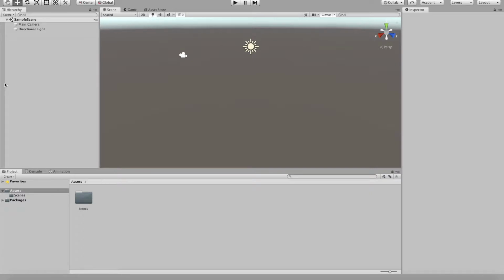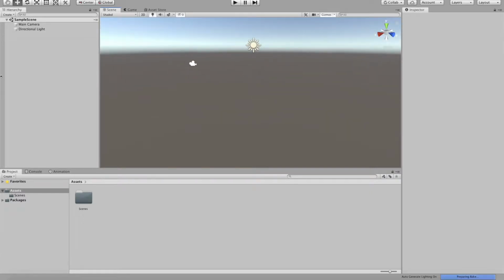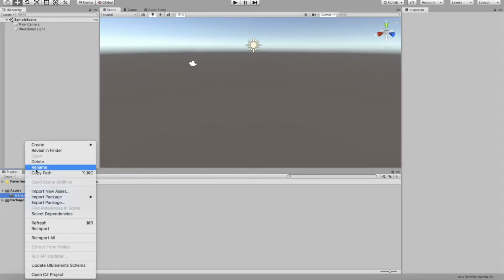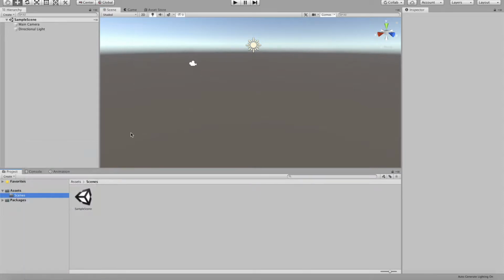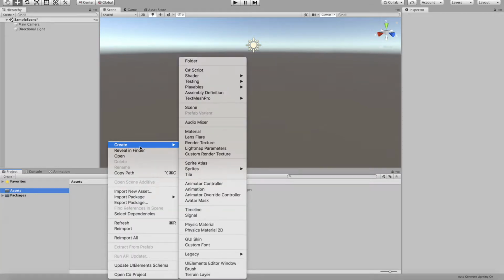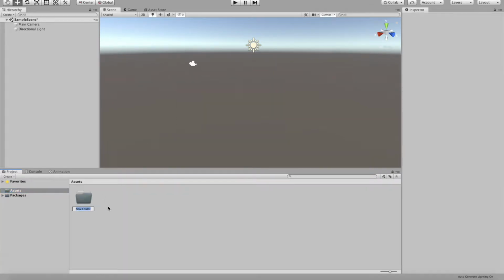All right, cool. So we are in Unity. The first thing I like to do under the assets folder is delete the scenes folder that they already have, because we're going to be making our own folders. So right here under project, I'm going to click the assets folder and then create a new folder by right clicking and saying create folder. I'm just going to call this my assets.